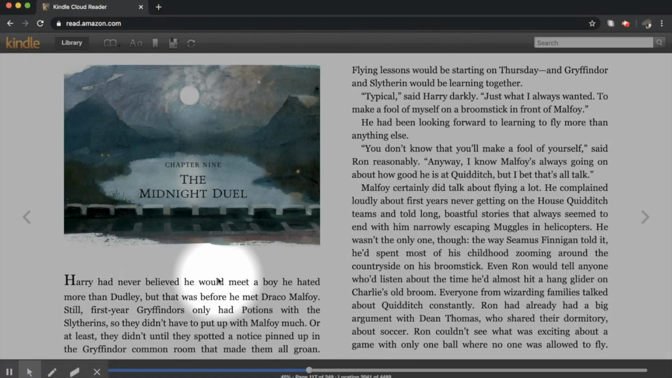Harry had never believed he would meet a boy he hated more than Dudley, but that was before he met Draco Malfoy. Still, first-year Gryffindors only had potions with the Slytherins, so they didn't have to put up with Malfoy much. Or at least, they didn't until they spotted a notice pinned up in the Gryffindor common room that made them all groan. Flying lessons would be starting on Thursday, and Gryffindor and Slytherin would be learning together. "Typical," said Harry darkly. "Just what I always wanted, to make a fool of myself on a broomstick in front of Malfoy." He had been looking forward to learning to fly more than anything else.